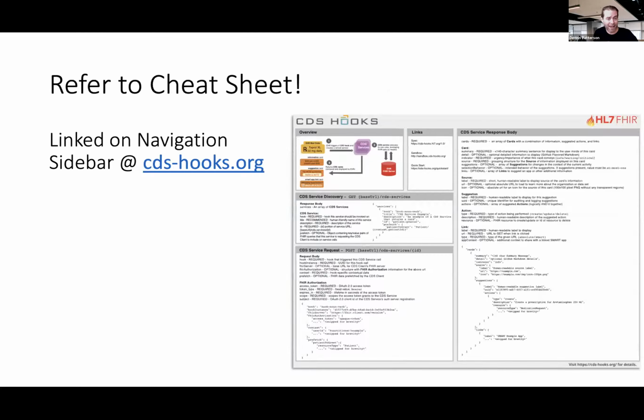And as far as those basic API interactions go, I encourage you to go out to cdshooks.org. In the navigation sidebar, there is a link to a PDF that looks something like this. It's a summary of the specification. It's meant to be kind of a one-page, one-stop shop if you're going to go through a tutorial that I'll link to later, or if you're doing development. It's not an exhaustive representation of the spec, but it's intended to list out the fields in the requests and the replies involved, give examples, and be kind of a help to you.